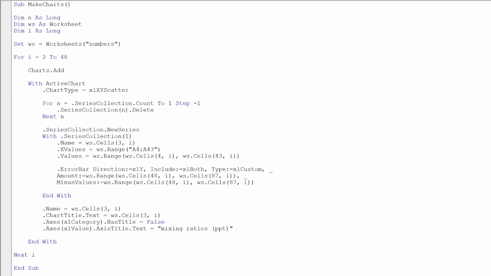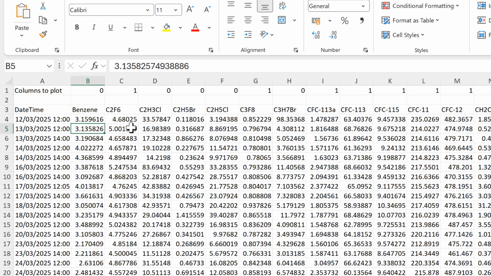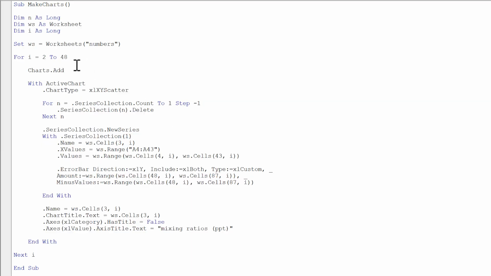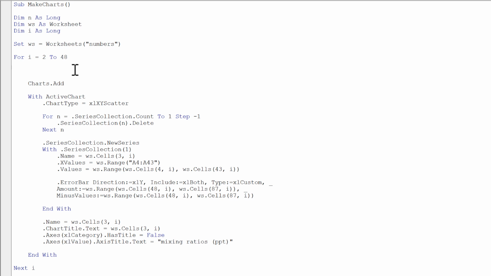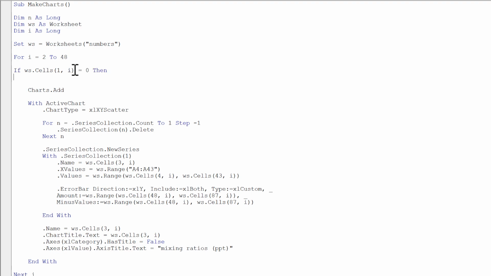And now the final step is to make it so that I'm not making a chart for every single column. If there's a 0 in this cell, I want it to skip this column. And then if there's a 1 here, I want it to use this column to make a chart. So in order to do that, we'll be adding in an if test. And I'm going to be saying if ws.Cells, and the row index is going to be 1 this time, and the column index will be 2. And I'm going to say if this is equal to 0, then I don't want it to do anything.